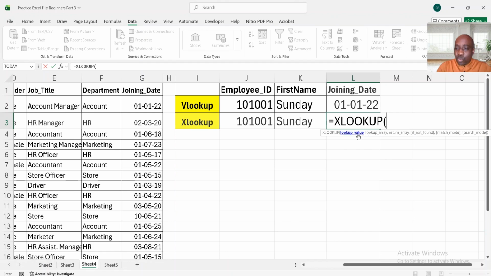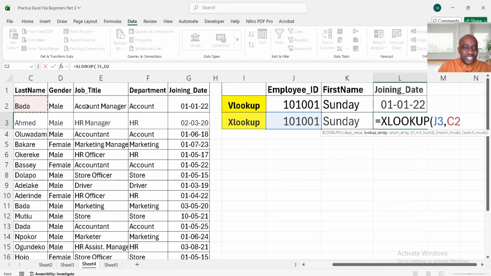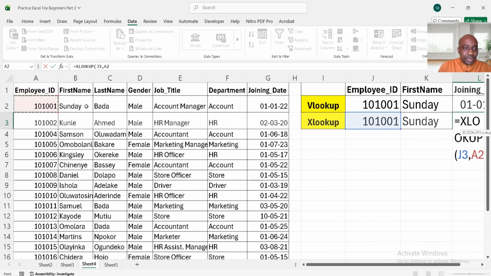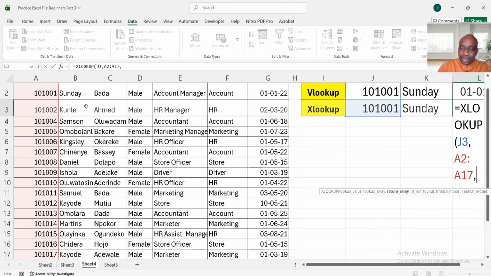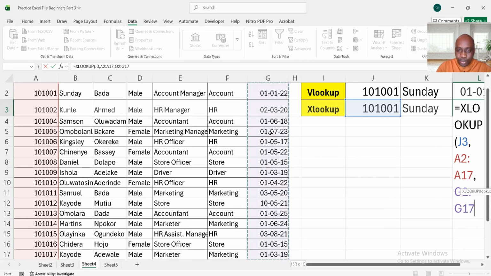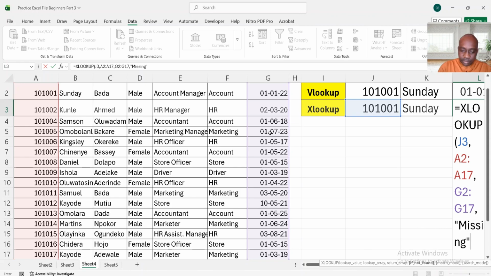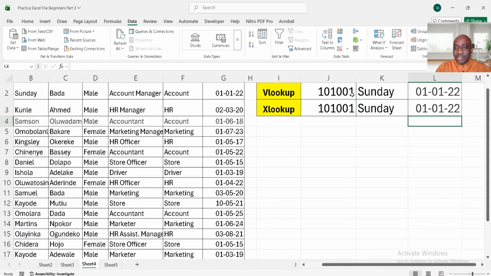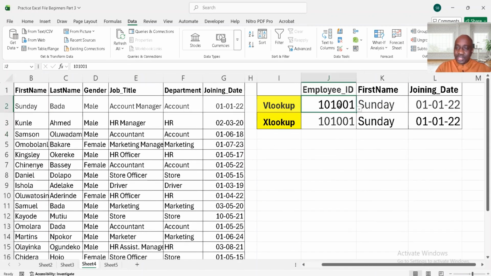Now, XLOOKUP, the first question, lookup value. What are you looking for? I'm looking for this employee ID, comma. The next question, lookup array. Where can I see that employee ID? Just go straight to the column, highlight it from the beginning, and pick it, comma. Now, what do you want me to return? I want you to return joining date, which is under this column, and pick it and press comma. If not found, just put missing there. Close the bracket and press enter. It will give us the same answer. You see that it's the same answer.